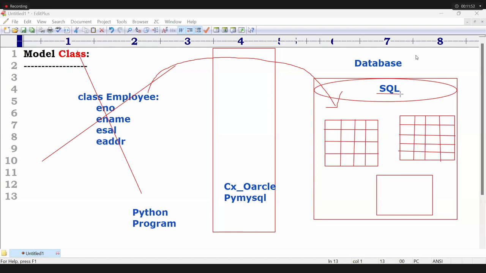That's why, first of all, you have to convert this class into the corresponding SQL command. So what to do? This class is a Python class only. I have to convert it to SQL. This SQL I can inject into the database. Then automatically the table will be created.